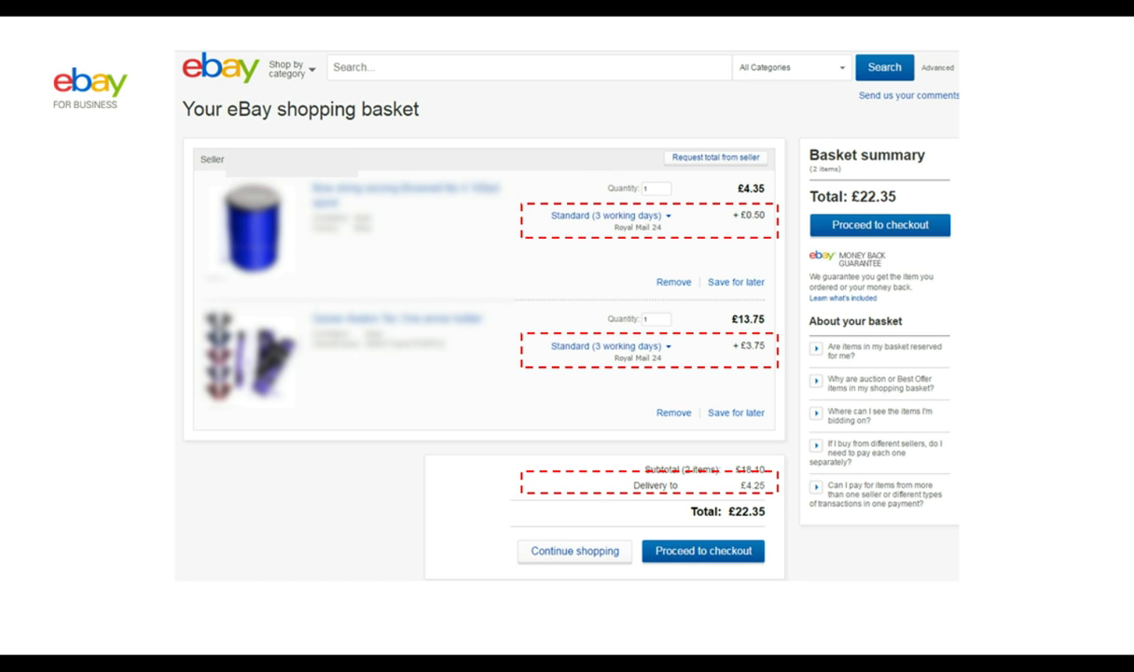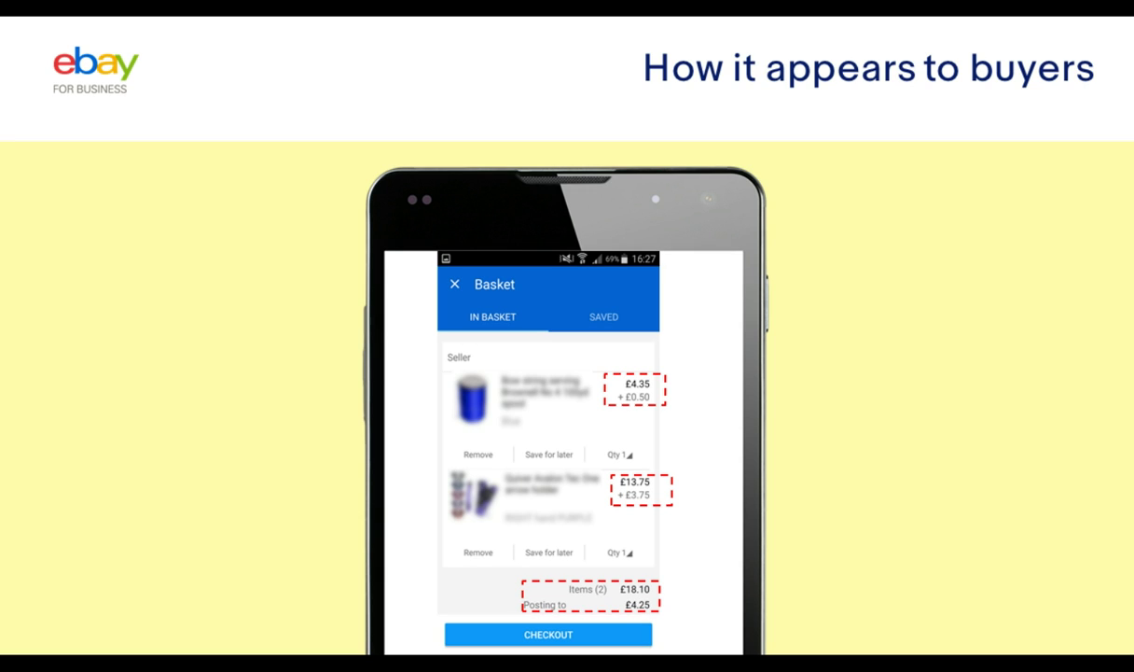And here you can see in the desktop version the discount is being calculated automatically for the buyers. And again on mobile.